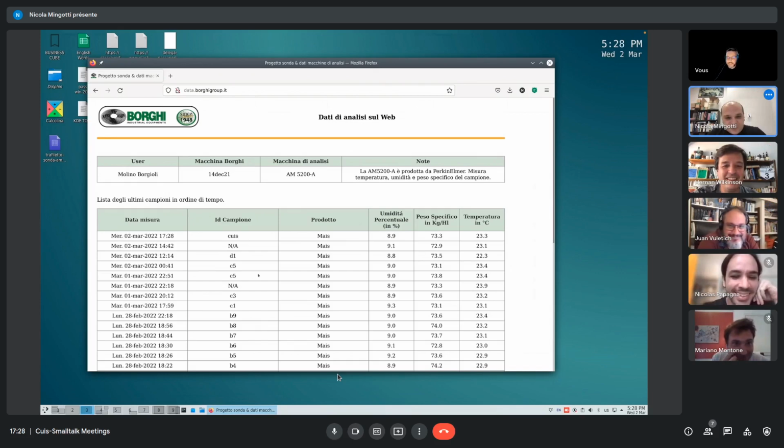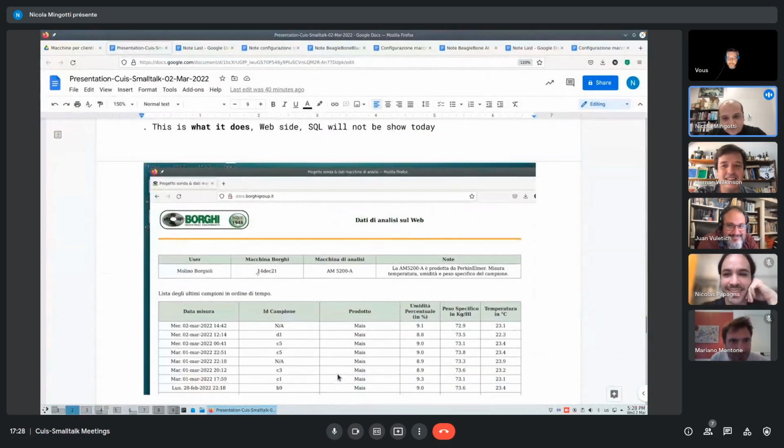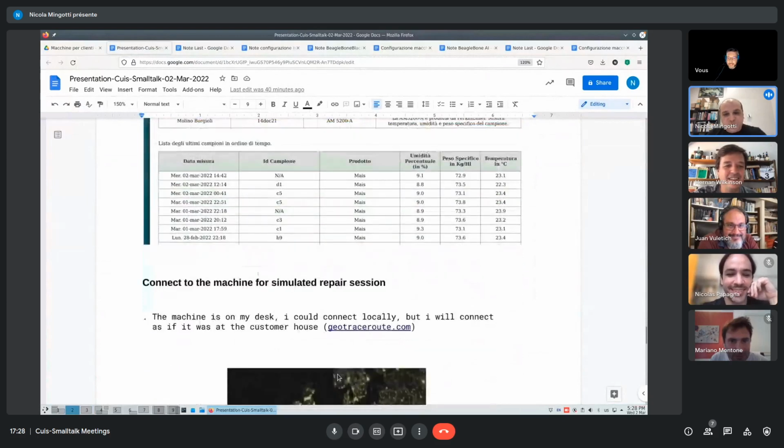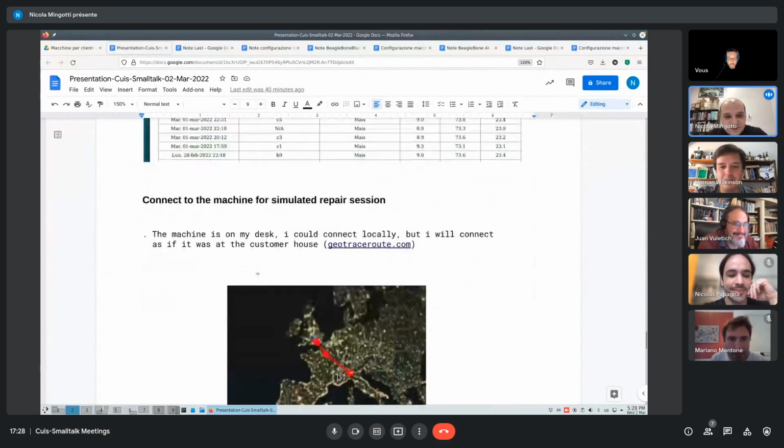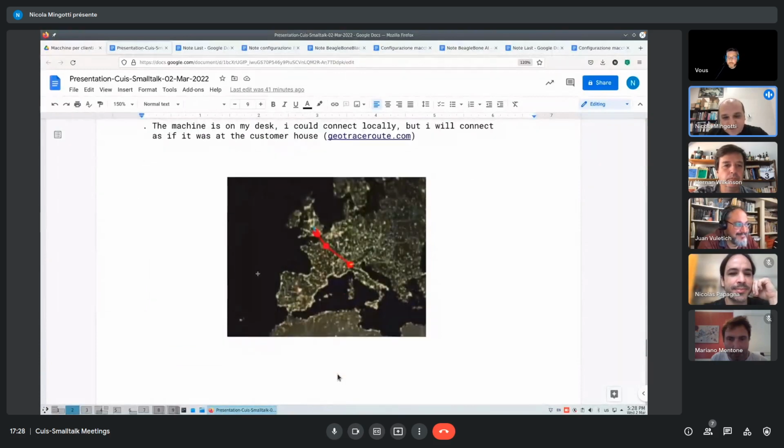Okay, so you see, this is all real time. It's quick, so it's a bit complex to do all these things. But okay, this is not the matter of our subject today. So let's go to the meat. We want to connect to this machine because we want to see how I do development on this, okay?